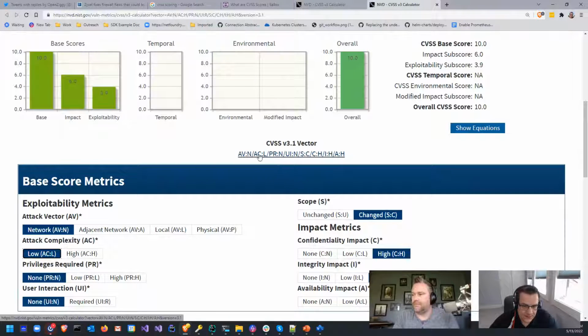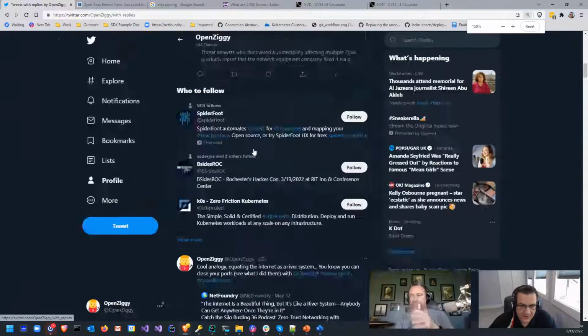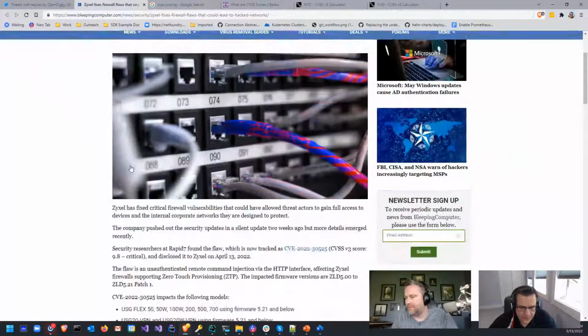And so a lot of times you'll see these little calculators, and Ziggy will oftentimes tweet. Where is Ziggy? Let's see if I can make that any bigger. Ziggy will oftentimes call out the AV:N and the PR:N, so privileges required none, not permissions. So he'll go out and he'll find these kinds of vulnerabilities and then just tweet about them.